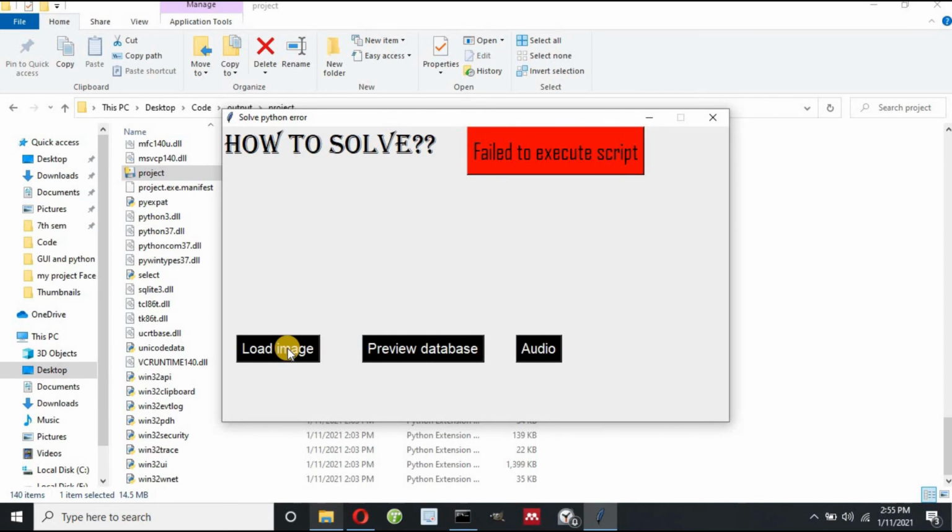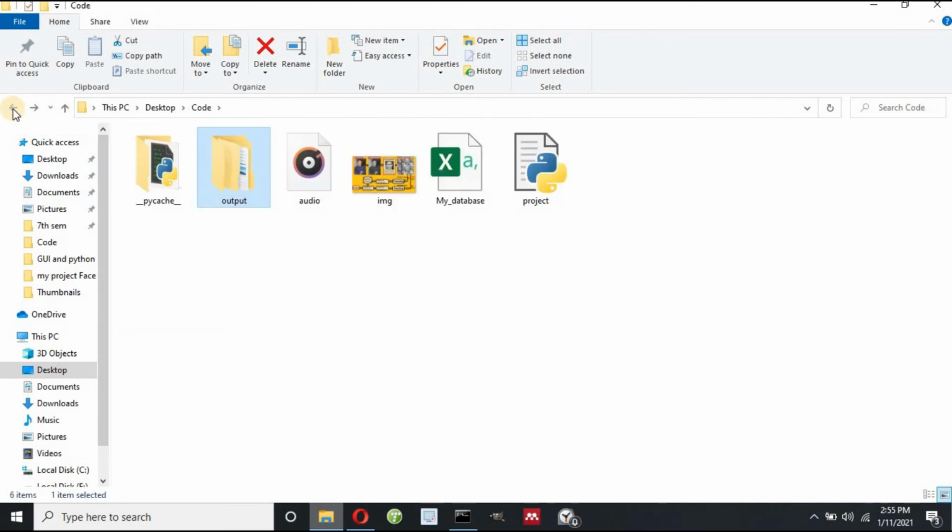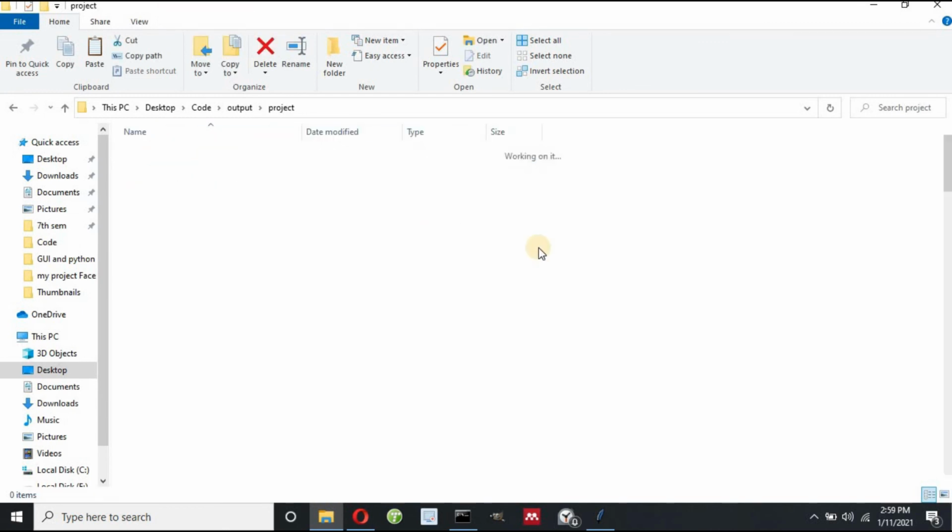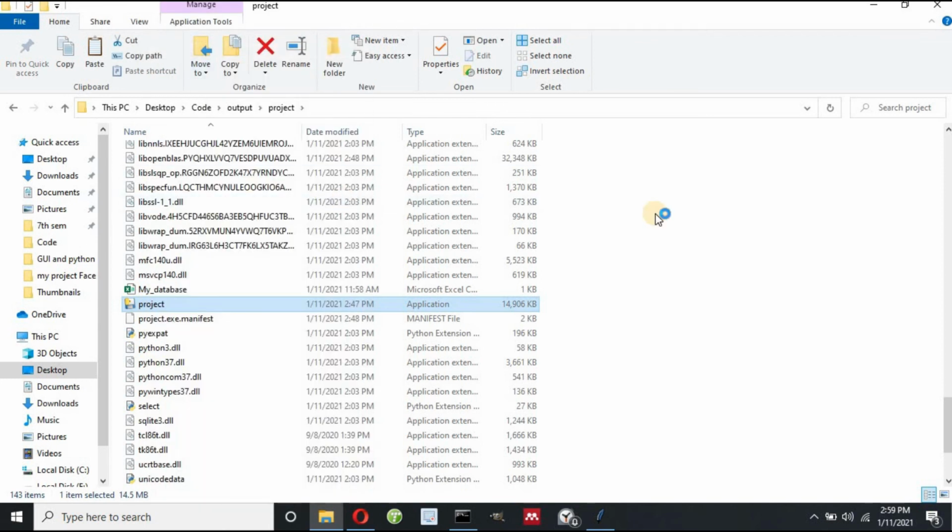My application file is dependent on image, database and audio. So I have to bring my image, database and audio into this folder. So let me do this. Let me move these files to my previous folder. Okay, now let me again open my project.